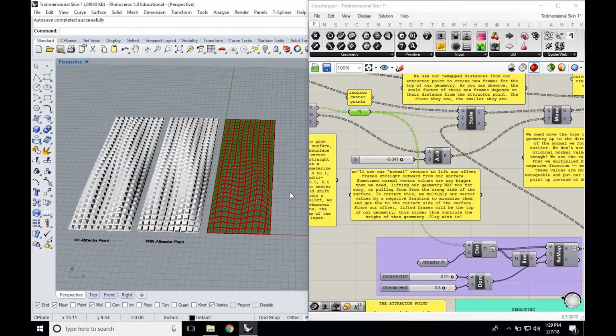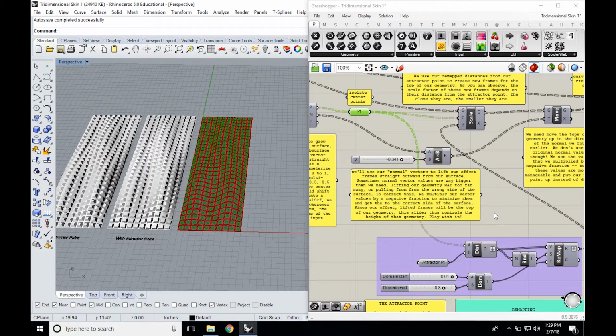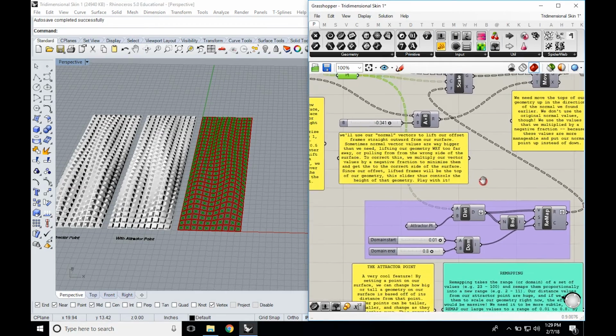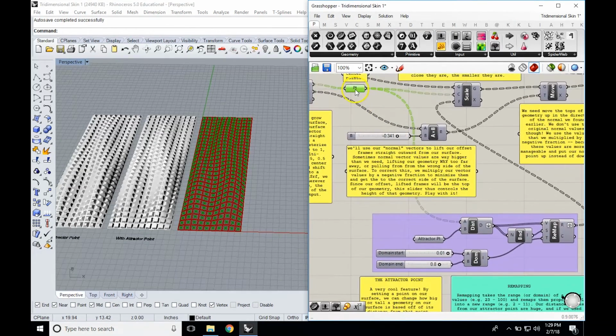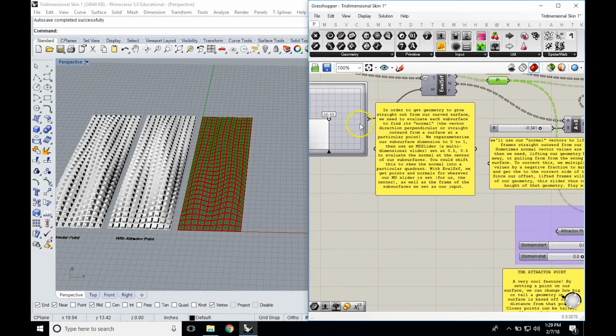I would encourage you to look up attractor points on some of the Grasshopper resources that I'll be providing, because there's a lot of cool things you can do with them. So, attractor point. We're going to set this up. So we're going to go back to these points that we pulled when we evaluated the subsurfaces. And remember, they were our center points.